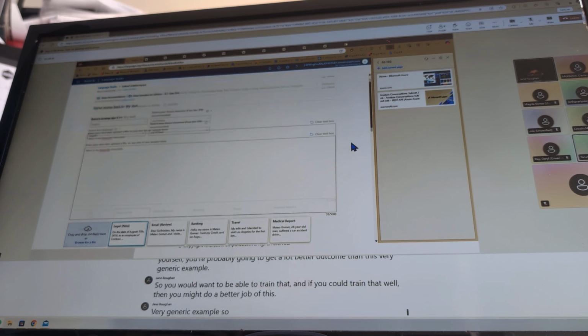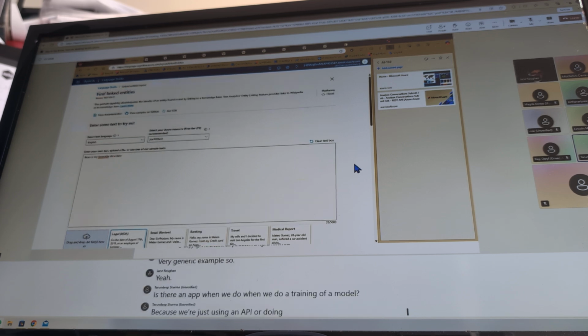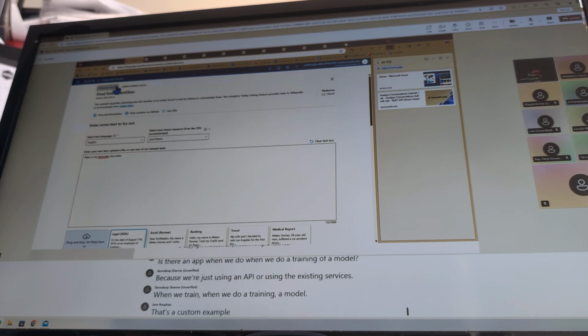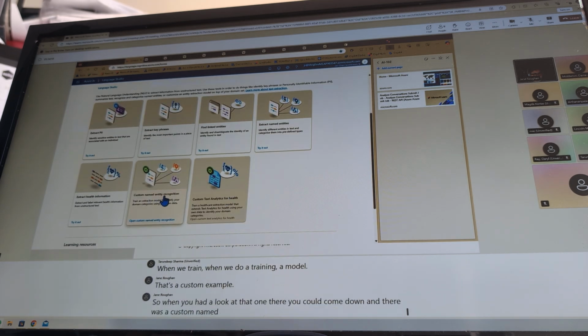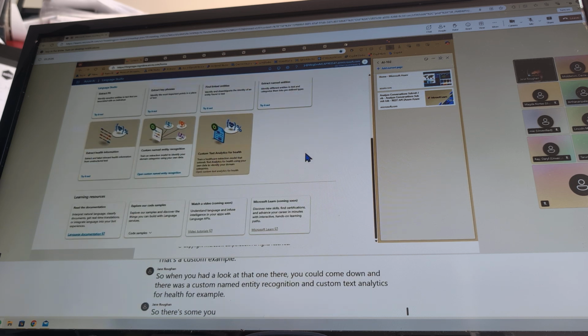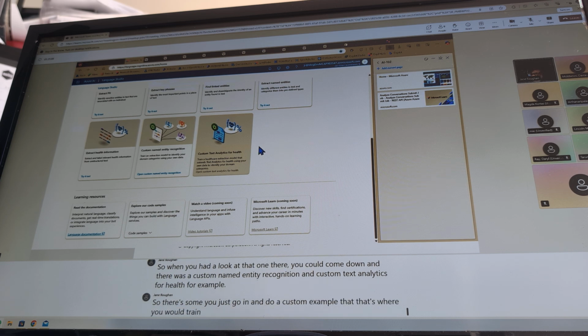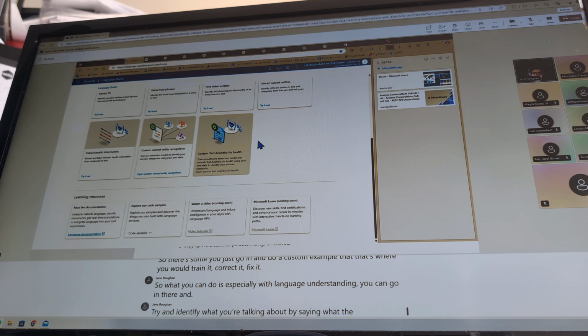Cool. Is there a lag when we do a training of a model, because we're just using an API at the moment, or using the existing services, when we do training a model? Yeah, that's a custom example. When you had a look at that one there, you could come down and there was custom named entity recognition and custom text analytics for health, for example. You just go in and do a custom example of that. That's where you would train it, correct it, fix it. Especially with language understanding, you can go in there and try to identify what you're talking about by saying what the intent it thinks it is.